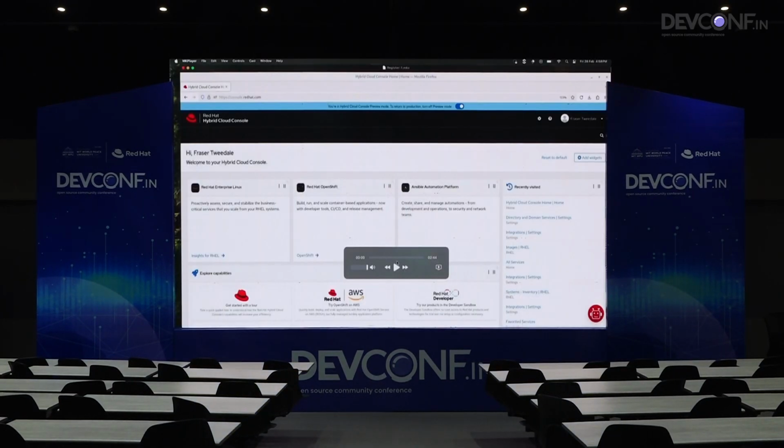In this demo, I'll show how to register an existing Red Hat Identity Management or FreeIPA deployment with Red Hat Hybrid Cloud Console so that new virtual machines can automatically join the domain.